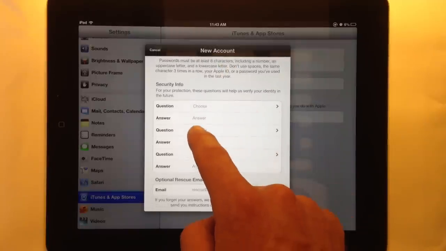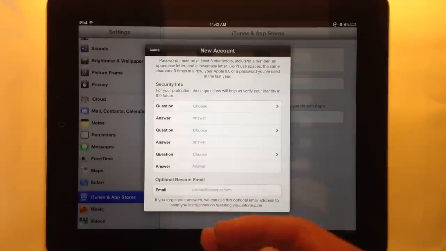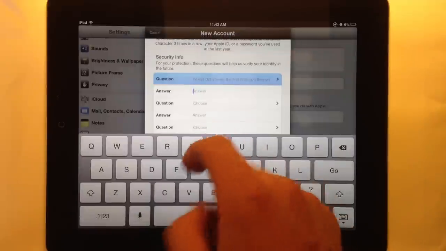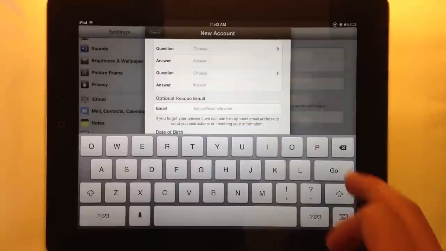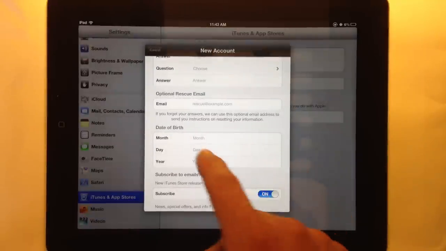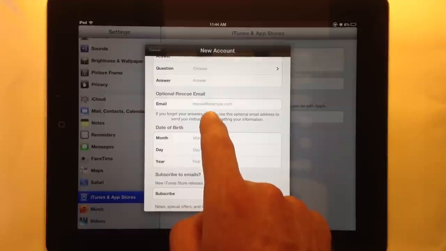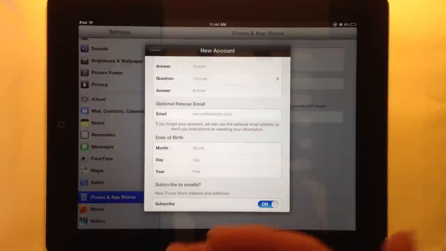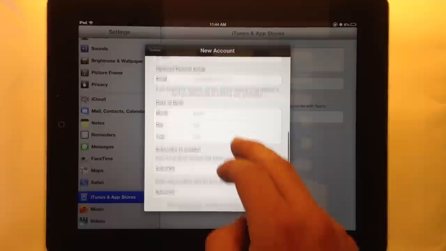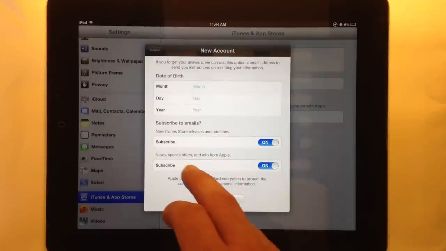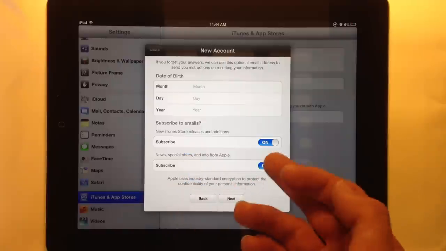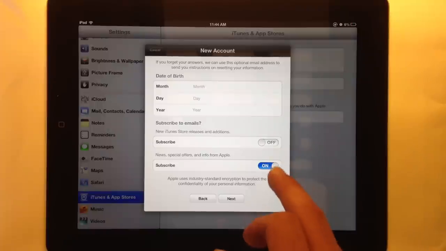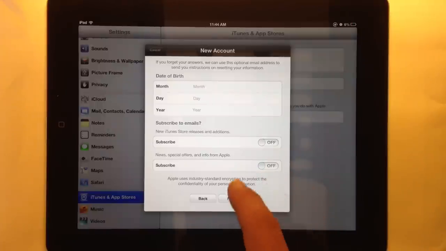You're going to create several security questions if you have to recover your account. So you can choose these questions, and then you write the answer down there. And you can also add your email address if you forget your password or forget your answers. You can enter an email address that can help recover your account. Enter your birthday. And if you want to receive emails from Apple, click it on. I typically don't want to receive emails, so I'll click those off. And then you click on Next.